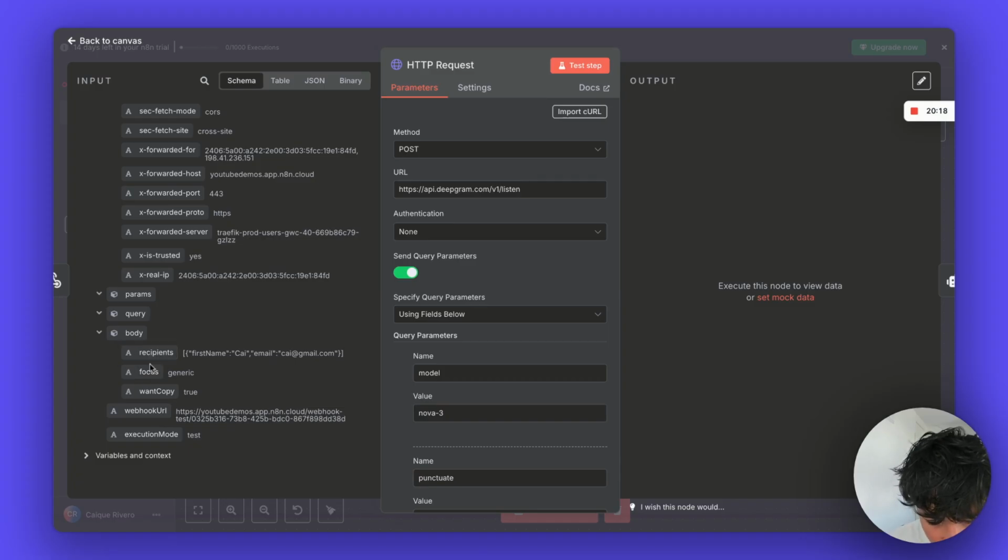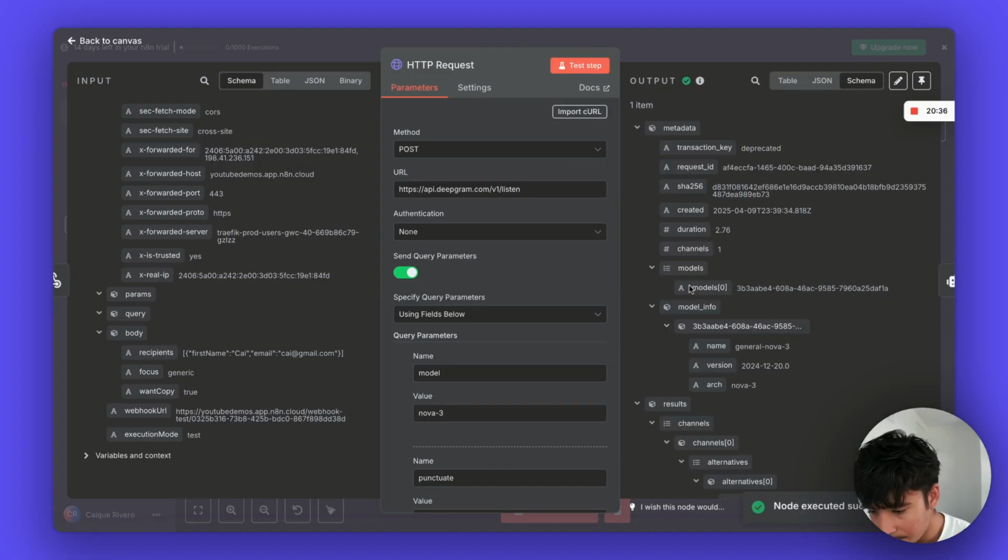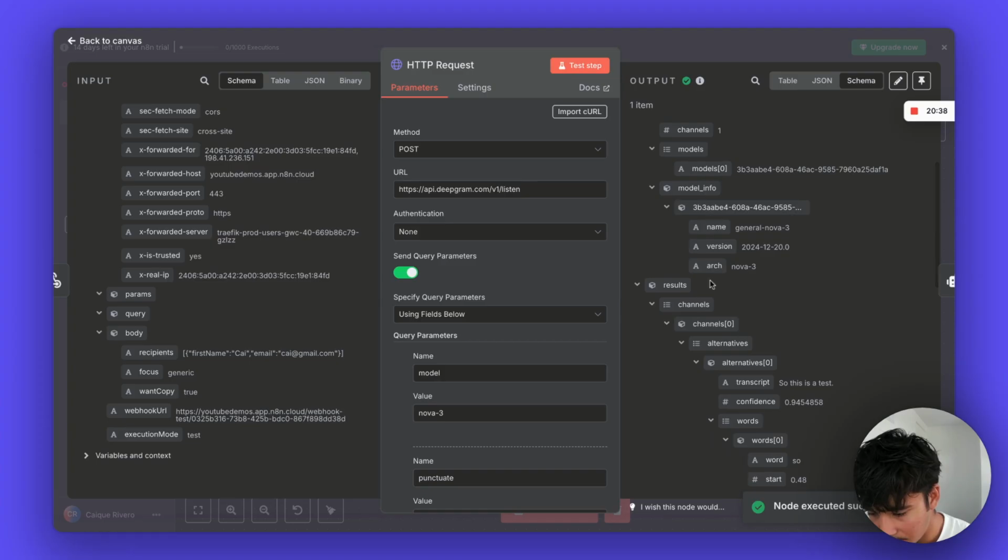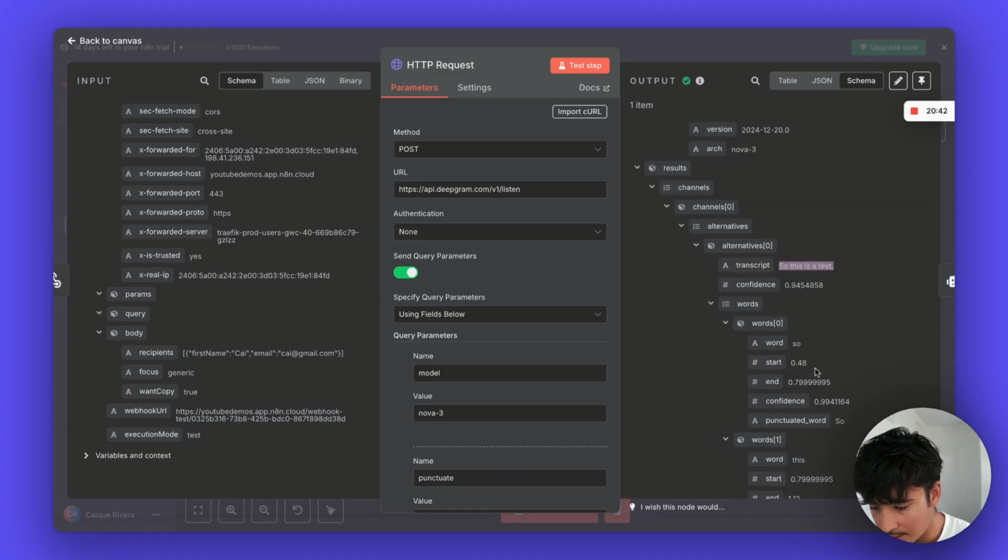You can see the recipient's name, the focus, and the want copy is a boolean, which is a true or false, which our AI is going to read and do something accordingly. So we can test this step, and we can see that we got a transcription. It says this is a test.